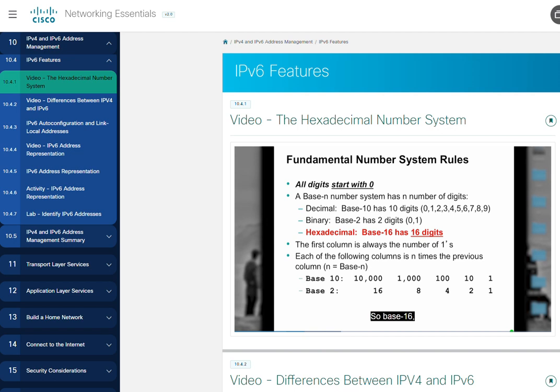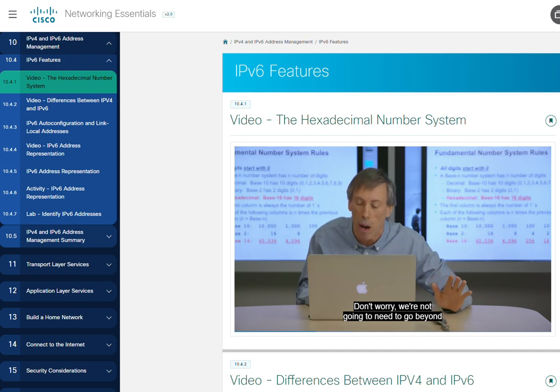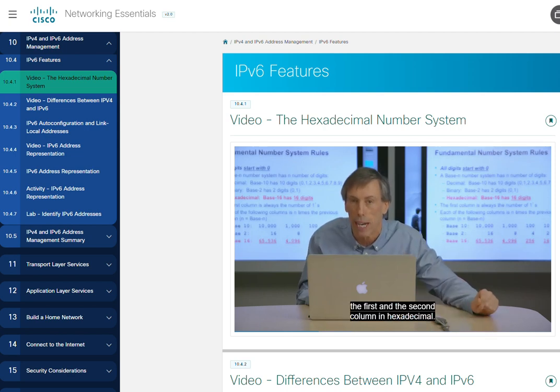So base 16. Again, the first column is the column of ones. The next column is 16 times that, or 16. Then the next column after that is 16 times 16, 256, etc. Don't worry. We're not going to need to go beyond that, really that first column for what we need to do. But we're going to take a look at both the first and the second column in hexadecimal.